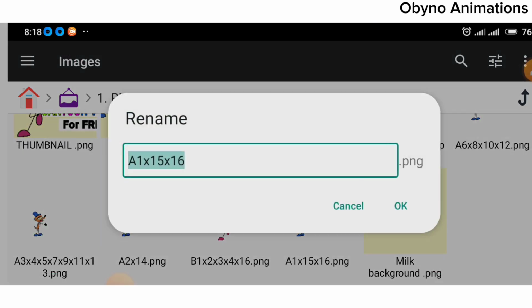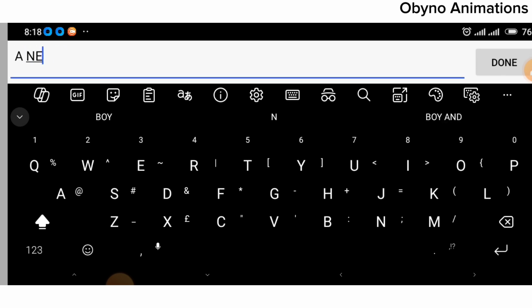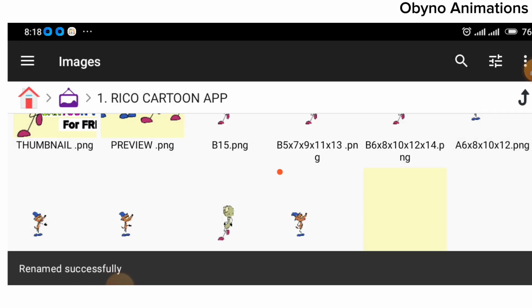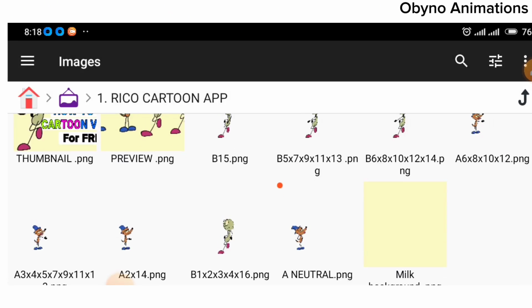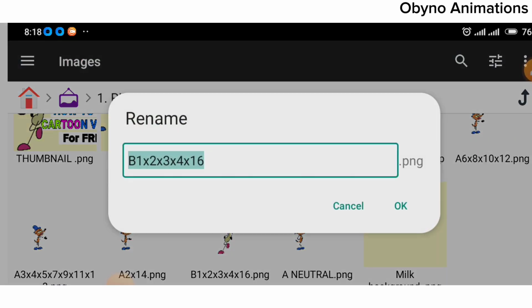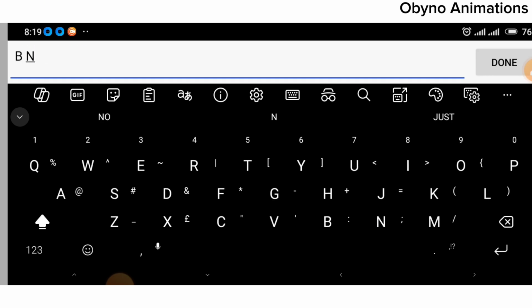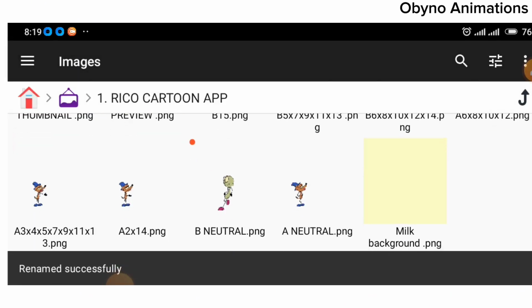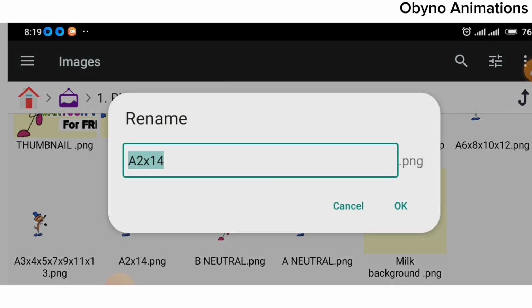I'm going to rename some of these poses, because when you rename the poses, you'll be able to remember and know which pose to add. So this will be the character A neutral pose, the initial neutral pose of character A. Then this one will be the character B neutral pose, so that I can import the two of them at the beginning of the animation and stage them properly. So now we have the neutral pose.